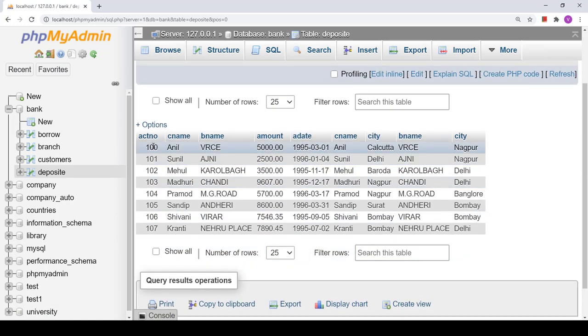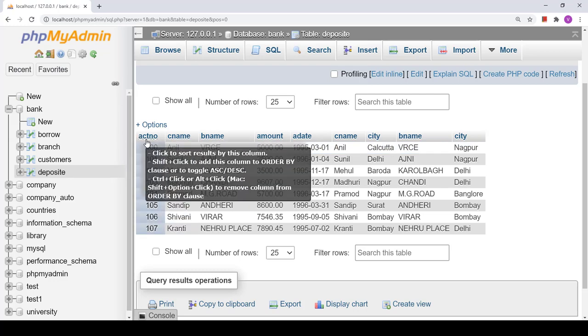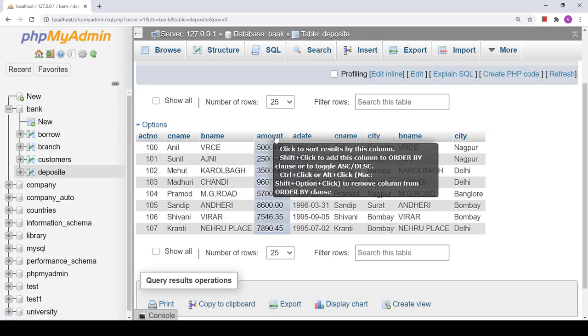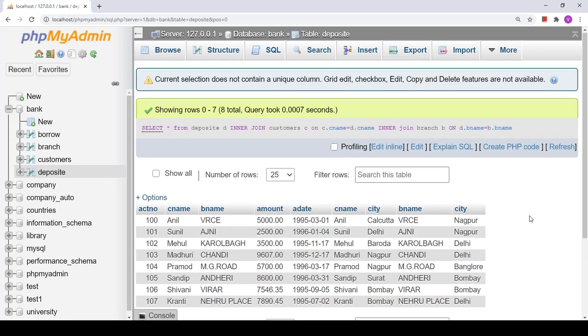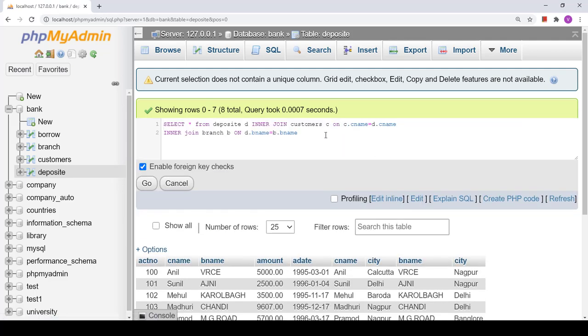So we got the result over here: for Anil, account number, C name, branch name, amount, A date. This one is the result of the deposit table. These two columns are from the customers table and these two columns are from the branch table. Now I want the details of Anil, so I have to apply the condition over here.